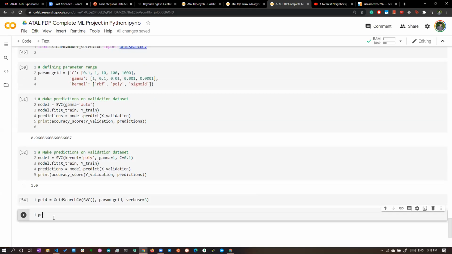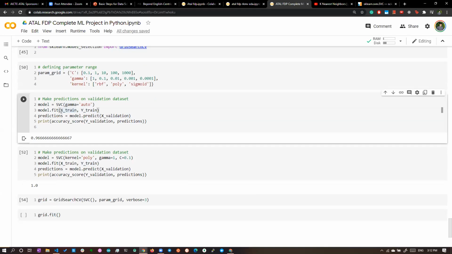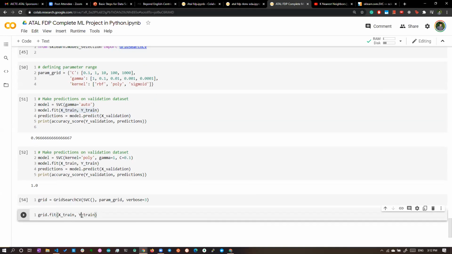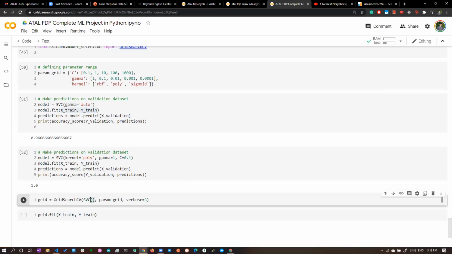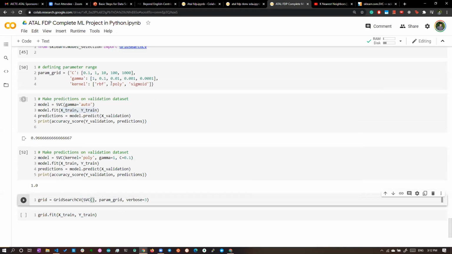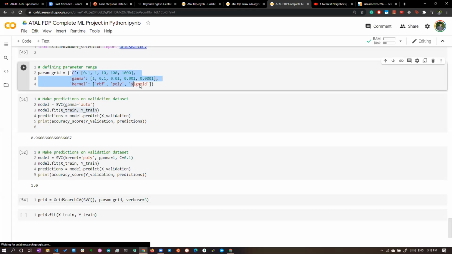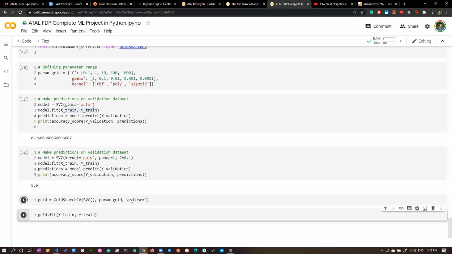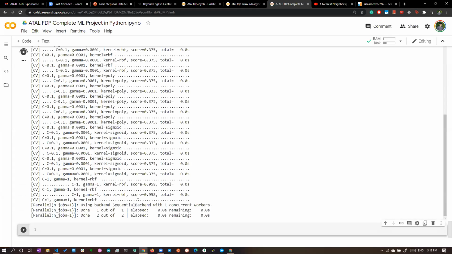Grid dot fit. During fitting we pass in the same data. Here what happens is this grid search function creates the cross validation for these two data sets and feeds it to the SVC classifier, trains it, and tunes it. It gets the accuracy for all the combinations of the values. You can even use a for loop, but grid search has a lot more advantages. Basically it's a for loop.